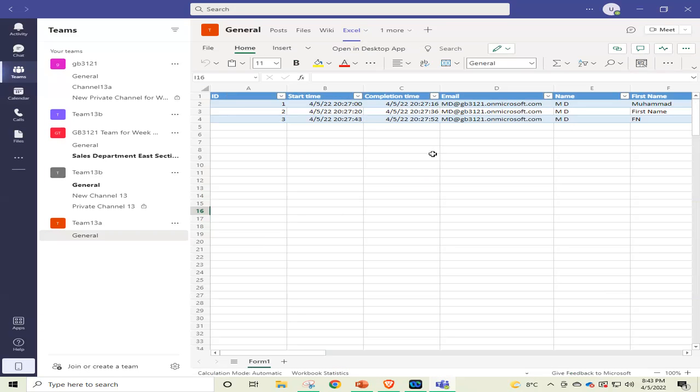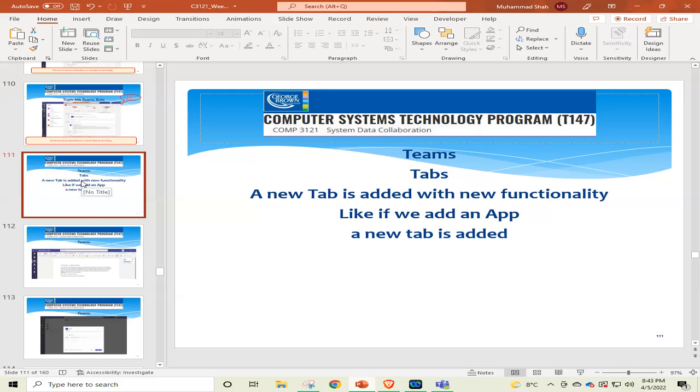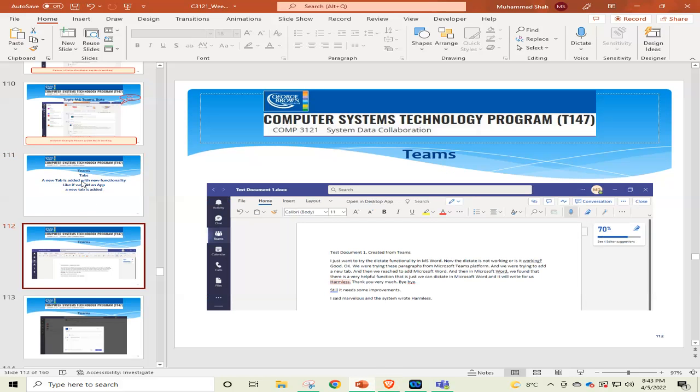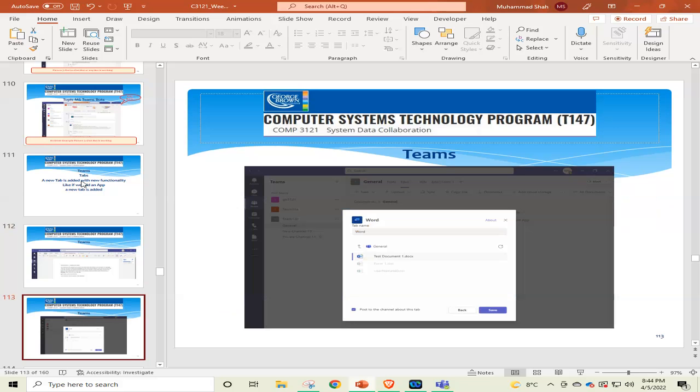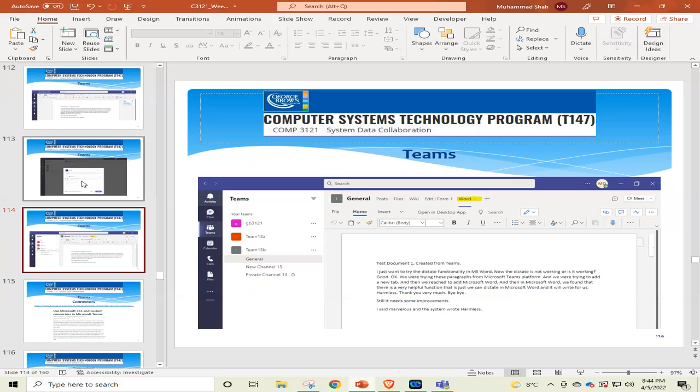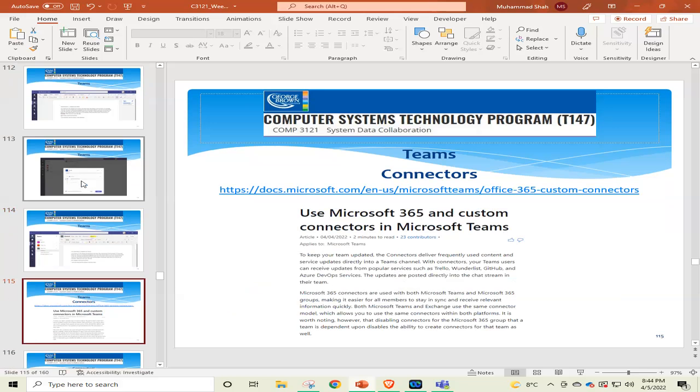Close. Privacy is fine. Okay. So this is our new tab, Excel tab, and the file is already opened here. If we need a picture, we can make a picture of the tab. Last time I used Microsoft Word. Just one document was there, and a Microsoft Word tab was added, and now the Excel file is there and the Excel tab is added. So we have seen this page, we have seen the Excel page and connectors.